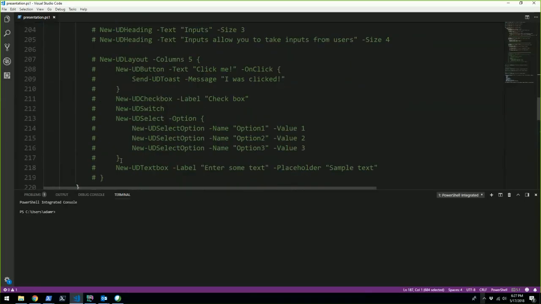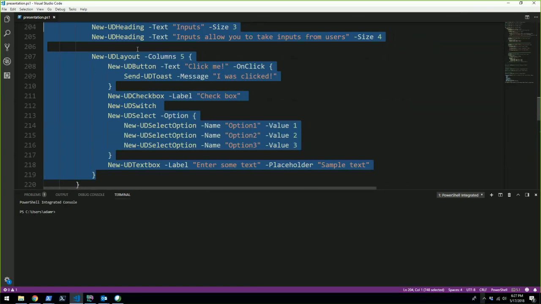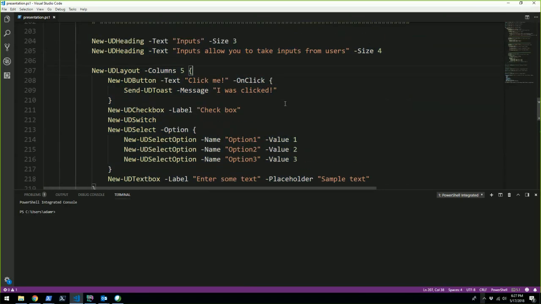All right, some cool ones that I'll get into a lot more detail later are the ability to create inputs. Sorry, go ahead. Quick question for you. Are those Font Awesome icons? They are Font Awesome icons.